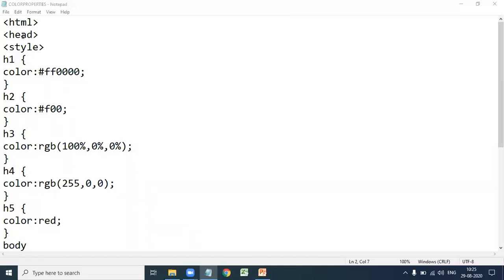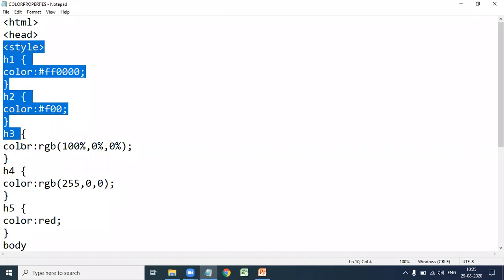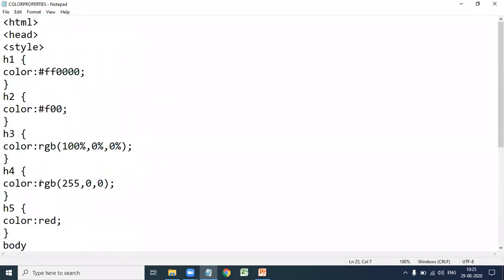First one, the HTML root element. Next, in the head section, we give the style rules. Here we apply style color FF0000, that is hexadecimal code. That means FF is in the place of RR, so we apply red color to the H1 tag.